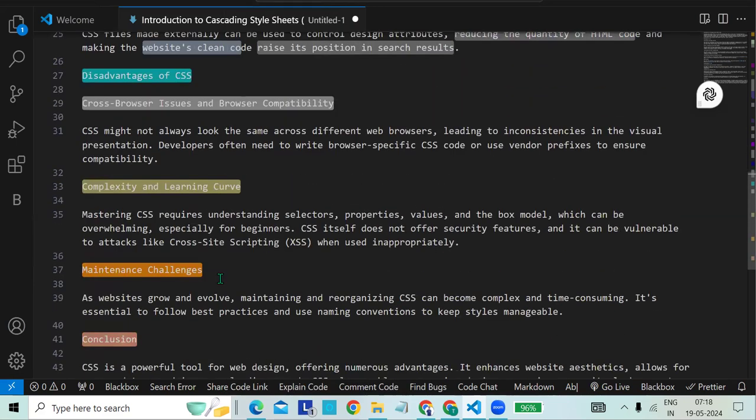And we have some disadvantages of CSS: cross-browser issues and browser compatibility. CSS might not always look the same across different web browsers, leading to inconsistency in the visual presentation. For example, you have Chrome and Microsoft browser. If you use some CSS in your code, then the website might be different in Chrome and different in the Microsoft browser. So developers often need to write browser-specific CSS code or use vendor prefixes to ensure compatibility. So based upon the browser compatibility, you have to write the code and make changes.